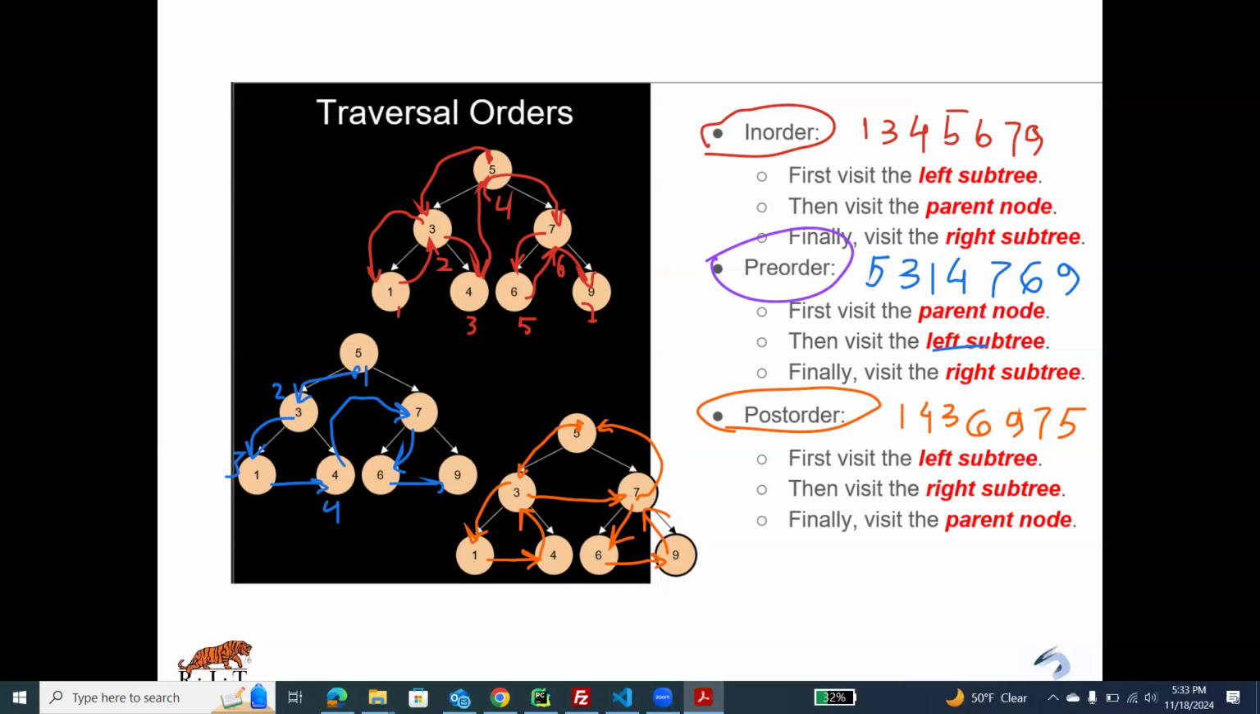After that, we visited the left subtree. Now we go to the parent. The parent of this subtree was our root, so we will print 5. Now we visited our left subtree and parent node. We will go to the right subtree.